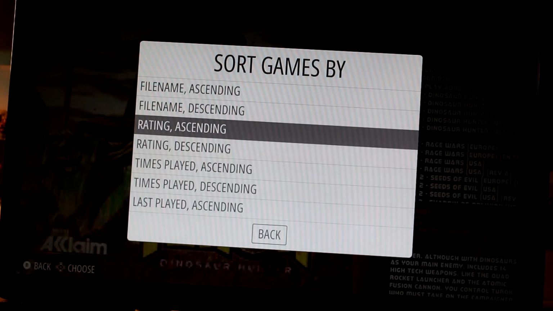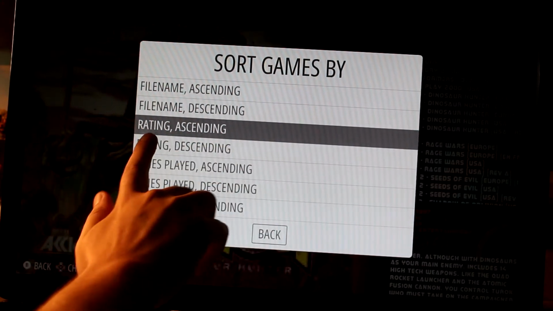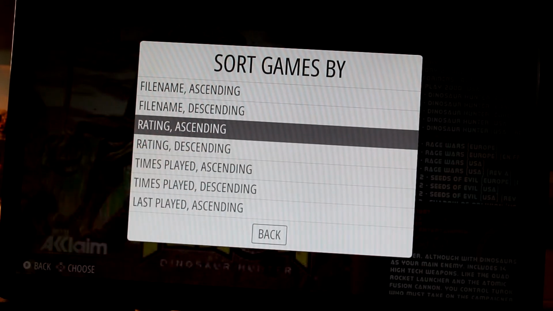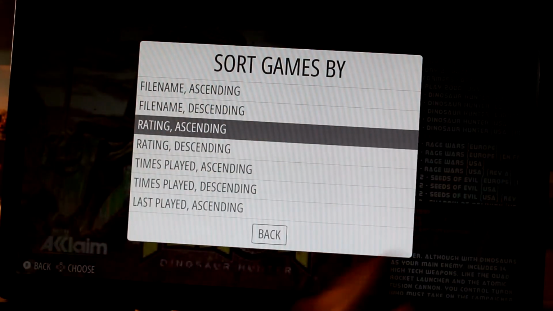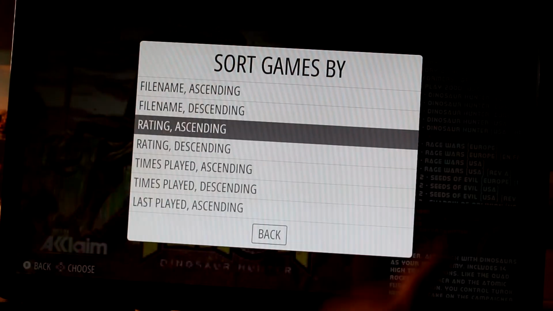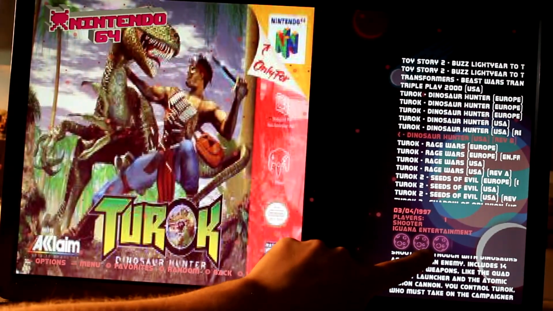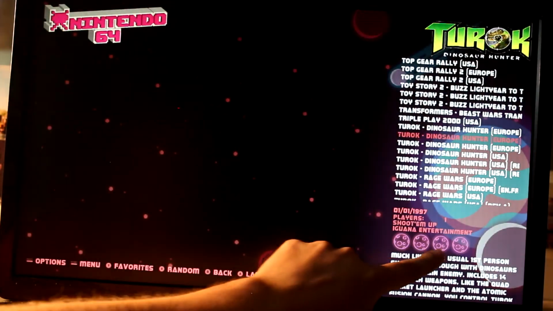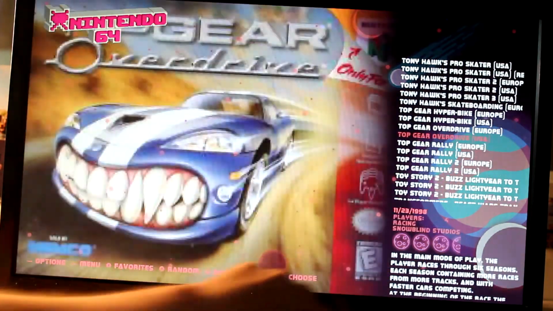You can sort them by community ratings. Now you have to have your games scraped for ratings for this to work, but if they're rated, which not all of them are, so remember that. But if your games are rated, which many of the games are, especially for the popular consoles like Super Nintendo and Nintendo and N64, then they're going to get a little rating here. And on this particular theme, it's denoted by these little moons. So this one's 3 stars, this one's 4 stars, this one's 3.5 stars.